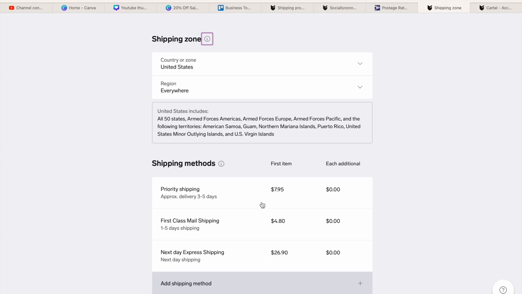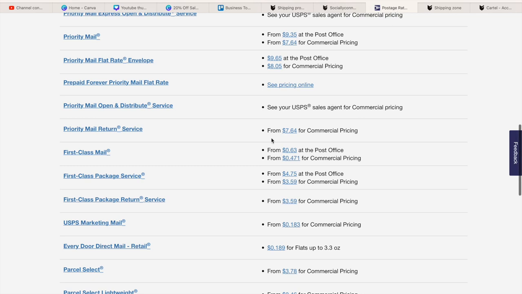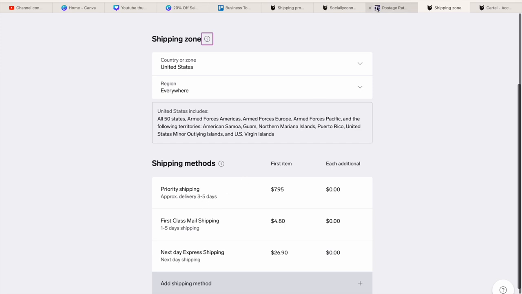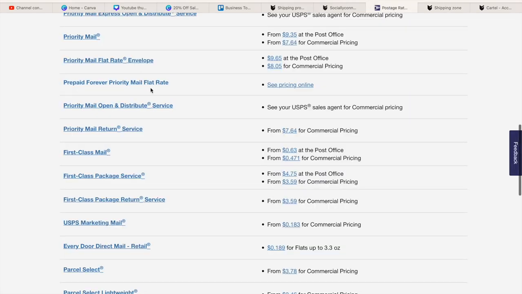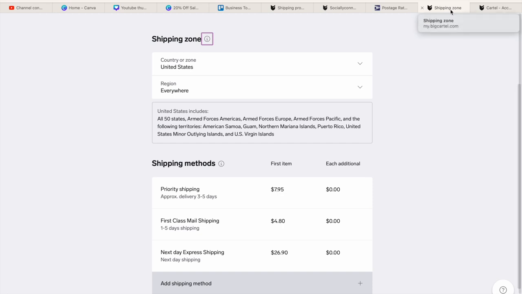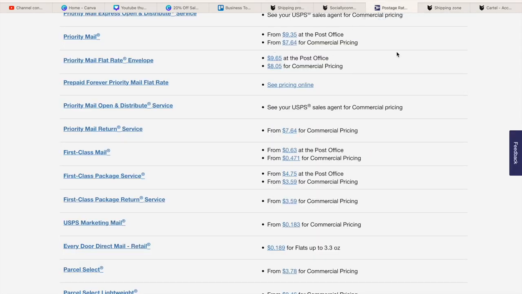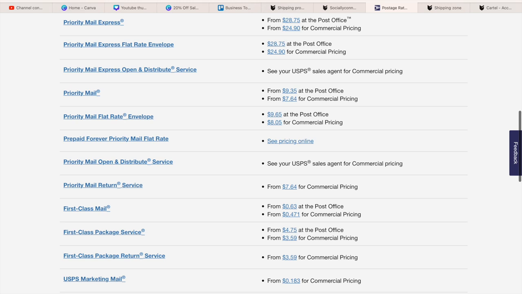So let me just share. These are my shipping options. I have priority shipping, first class mail shipping, and next day shipping. These are the prices that I use for my shipping, and I found them on the USPS website. So priority shipping. Now let's click on priority. Yeah, priority shipping. I should put priority mail shipping, but hold on, let me see.